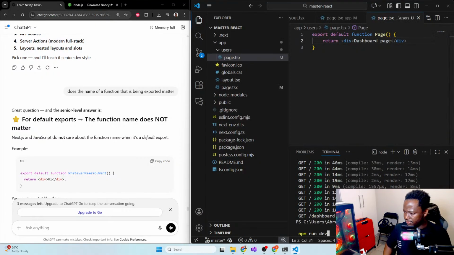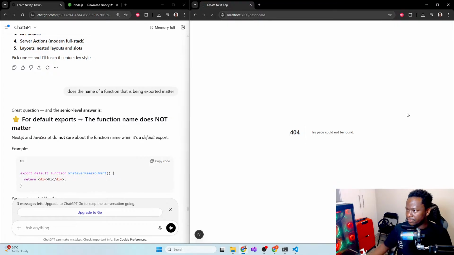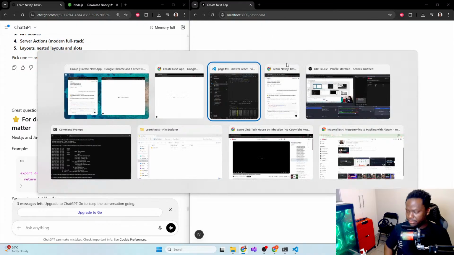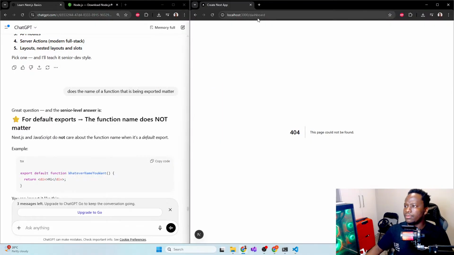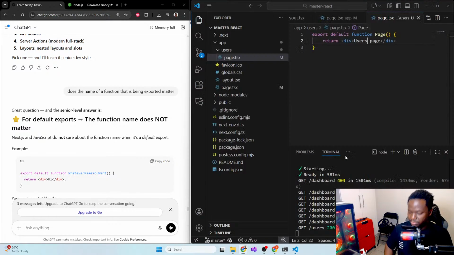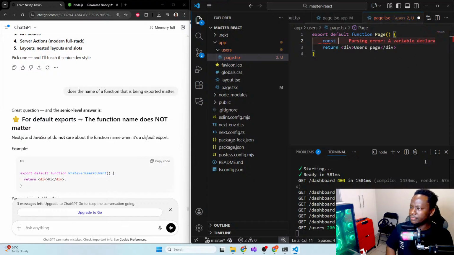Maybe it's because of something else. Still nothing. No, it's not. Oh yeah, users page. So now we get how to create pages. The good part about it is that we can create functions straight from here. Let's say const total users, something like this.